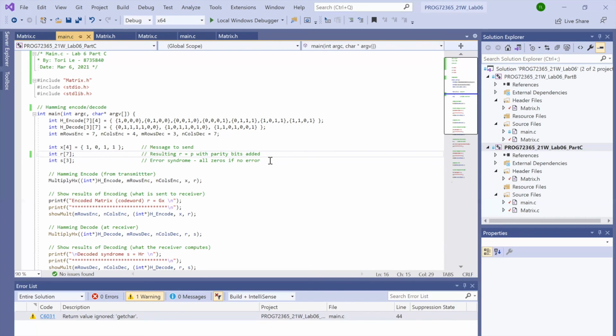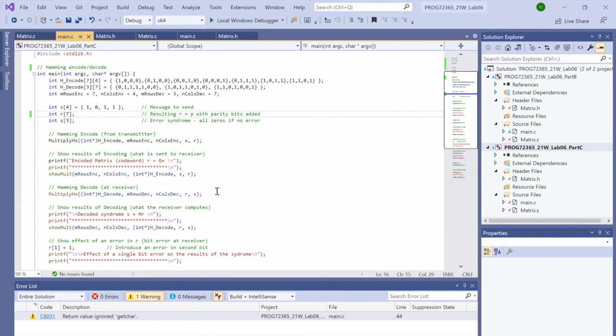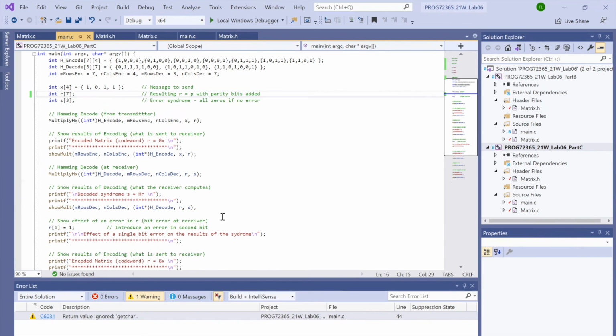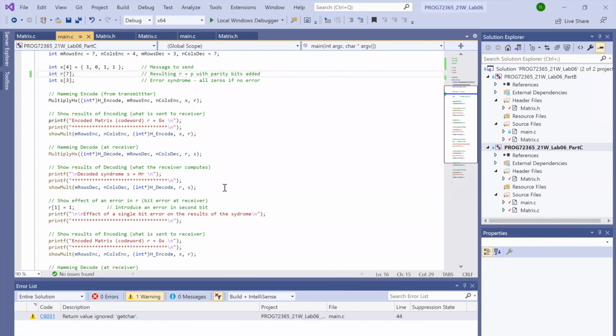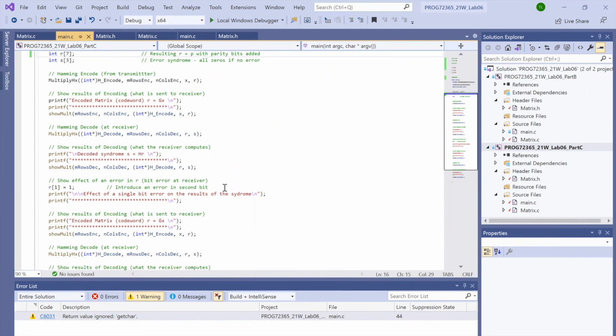It's all 0 if there are no errors. So 1 would mean that there's an error. So first we perform our Hamming encode and show our results, which is here where we print, which is why we call the show mult function. Then we want to do the opposite and do the decode portion, which is essentially the same as encode, but we use the resultant and multiply it by the decode, then we receive the syndrome. So now we can print it and show the results, which is here.